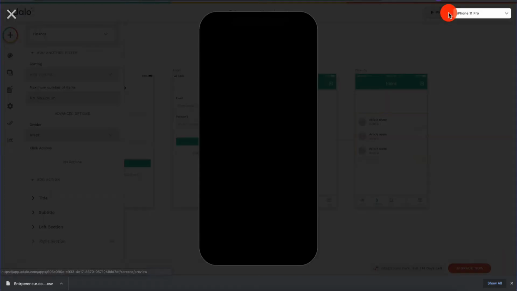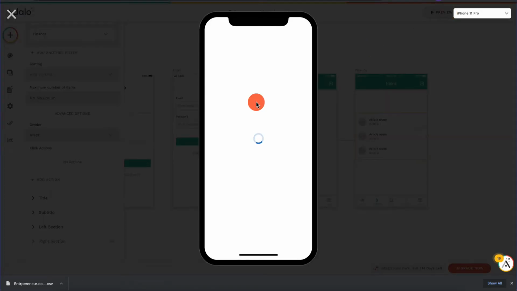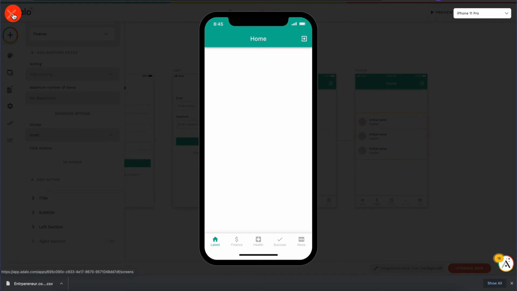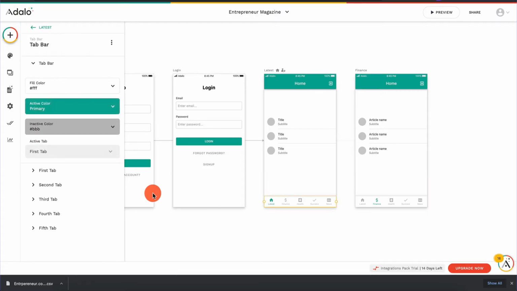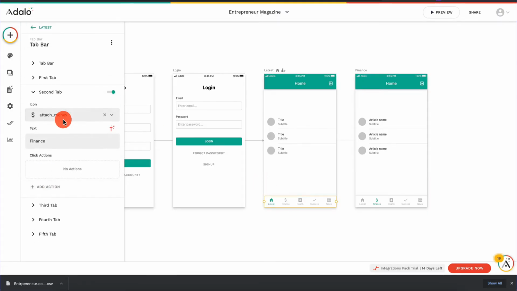So let's preview it and see how the app looks right now. We're going to preview and go to finance. Actually, we cannot go to finance because we do not have that action. So we're going to go back to the tab, and go to the second tab, where we need to attach an option to it.